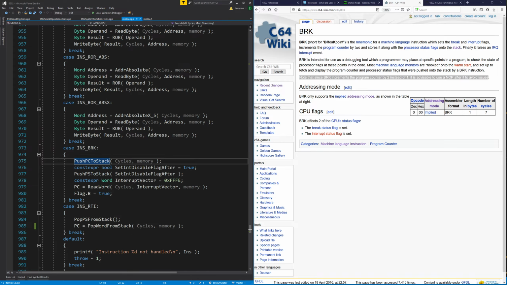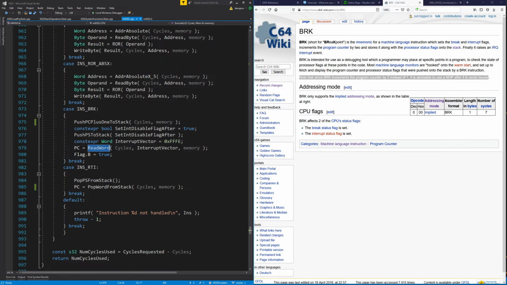So there we go. Is that right? Yeah, we're pushing the program counter plus one onto the stack, setting the processor status onto the stack. We're reading the interrupt vector, and then we're moving to there, and we're setting the break to true. Okay.